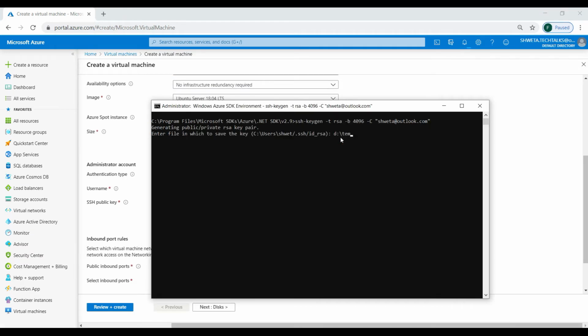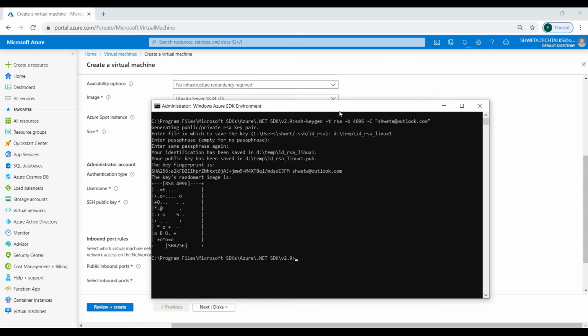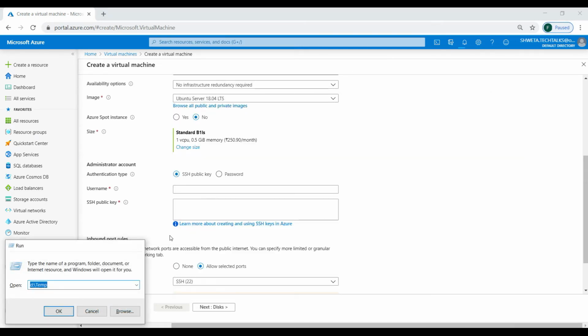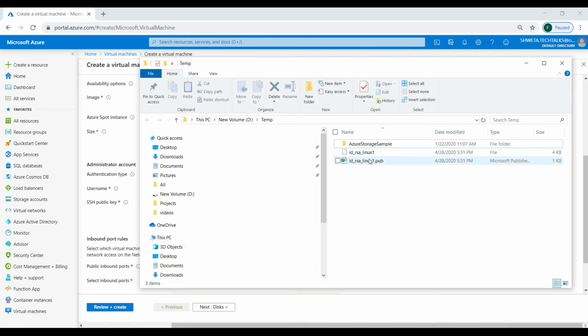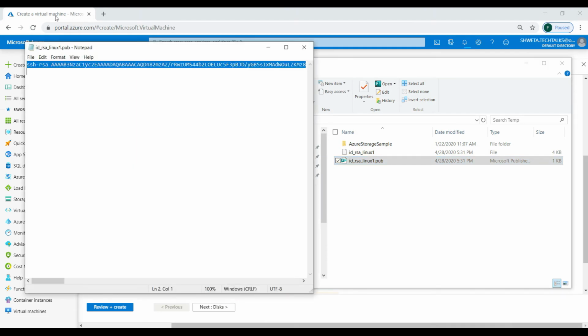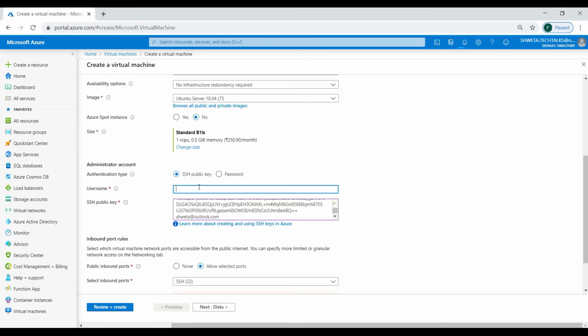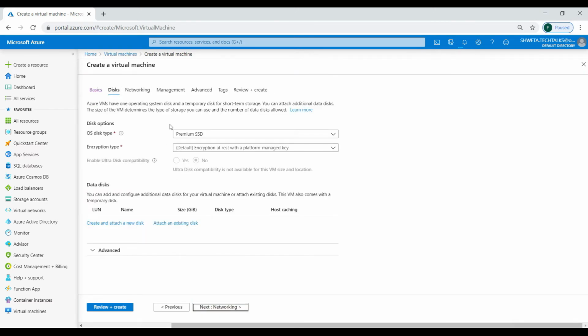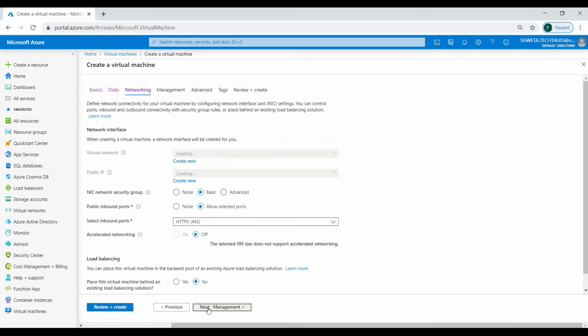So I'm going to save it in a temp directory. Entering a passphrase. Okay. So now here I'm going to just open a notepad and copy the public key and paste it here and give a username Azure admin. And if you remember, we have pre-decided only to allow 443 port, leaving the disks options default.